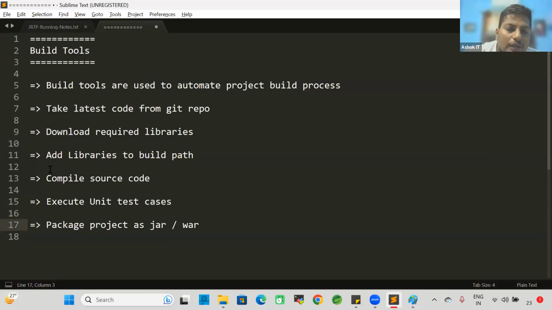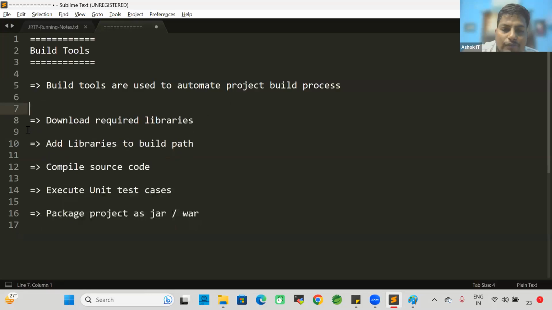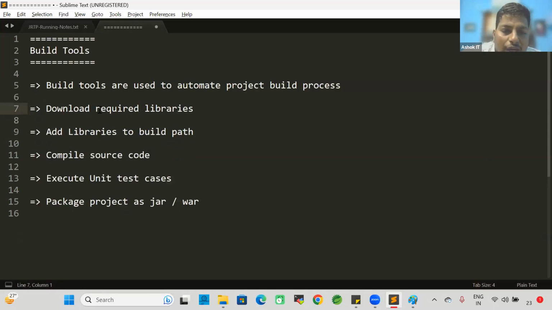For every project, a build process will be available. Download required libraries. For example, Spring libraries, Hibernate libraries, JUnit libraries, Log4j libraries, etc. Like this, we are going to use several libraries in the project. We need to download those libraries and add them to the build path.